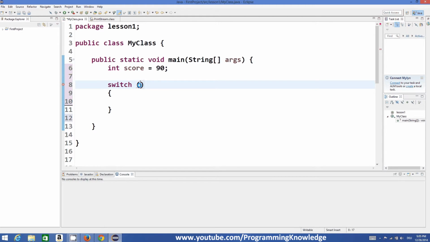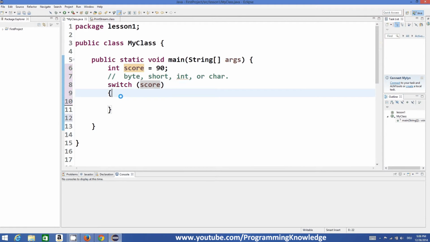So here comes your expression, and this expression can be, for example, a byte, or a short value, or an integer, or a character value, right? Our value is an integer, so we can evaluate this score value, and on the basis of this score value we can define some cases inside our switch condition. For example, case 90, and then comes this colon, and then you can execute your code.